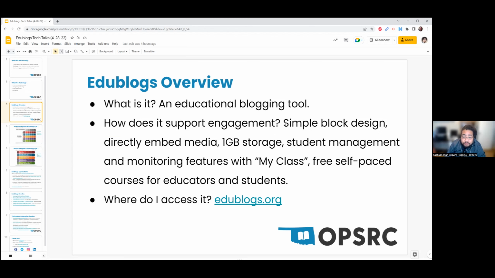Couple of features to point out here. First of all, simple block design. You don't have to know any programming. You just have to understand how the blocks are created, which is shown in a bit. You can directly embed media in here. So if you want to put in videos, audios, images, any of that stuff, real easy to do through the block design. There's 1 GB of free storage.